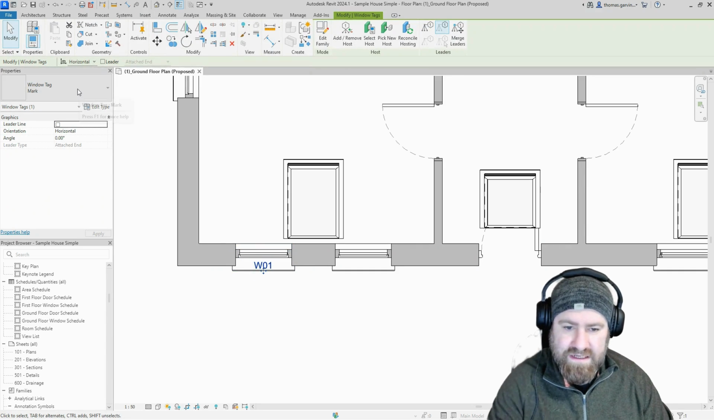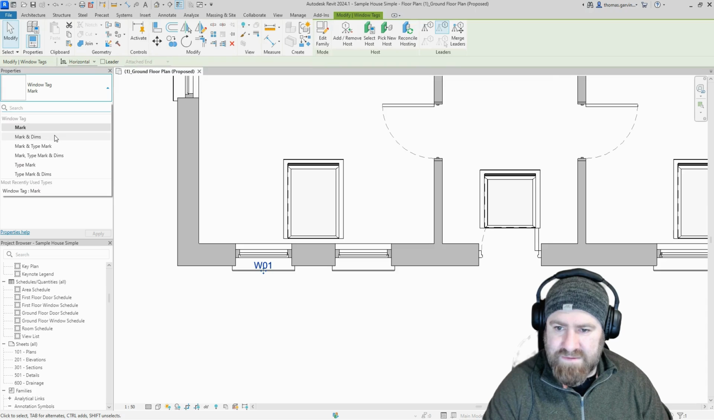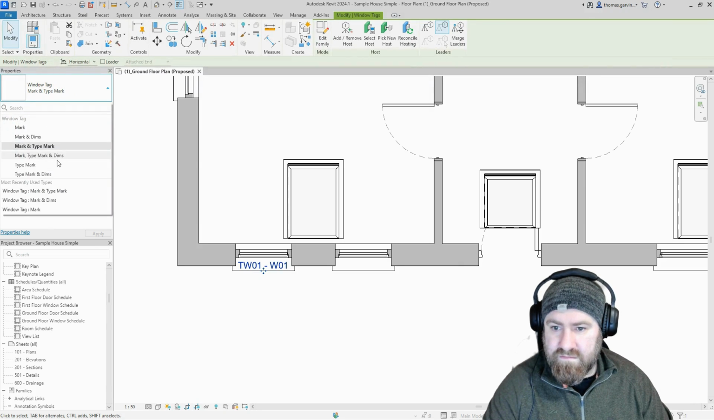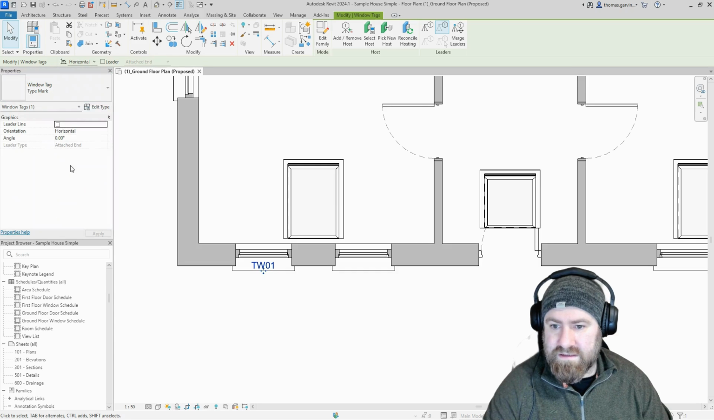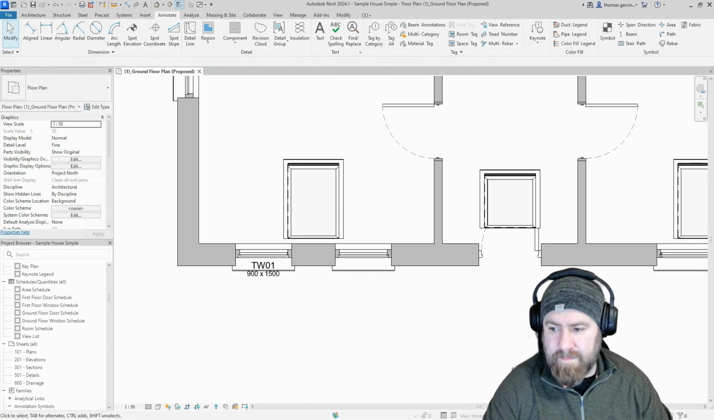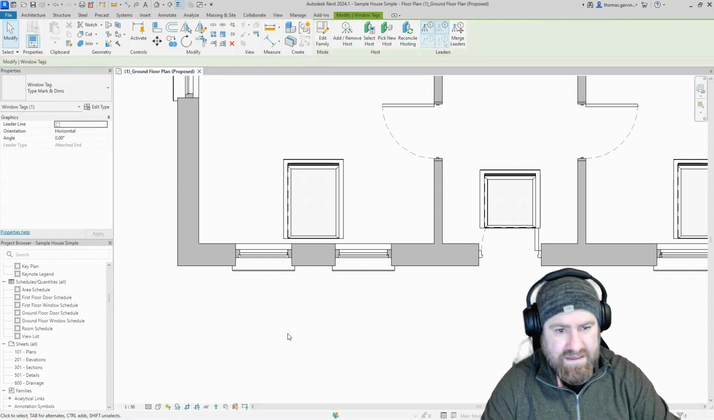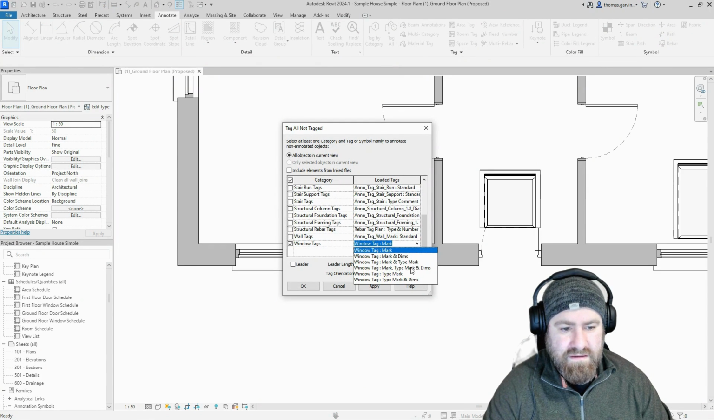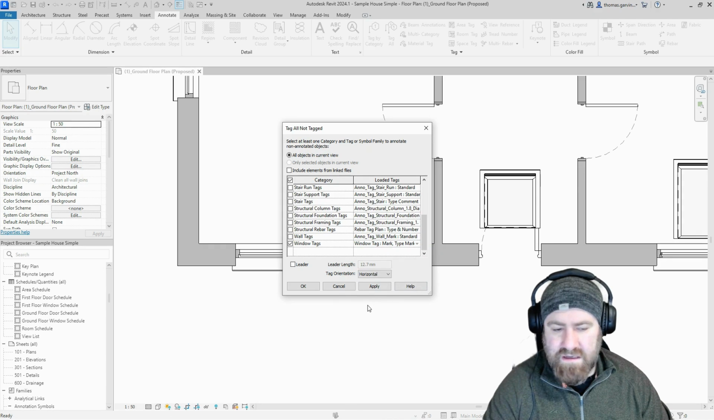That's our window, the instance mark. You can change to any of these types we created to mark and dims. So it's reporting now the width of the window and the height of the window. We can play in mark and type mark, mark, type mark, and dims, type mark, and type mark and dims. That's handy, right? Let's tag them all. I'll delete that. Go to tag all, go down to window tags, select the mark, type mark, and dims, apply, okay.